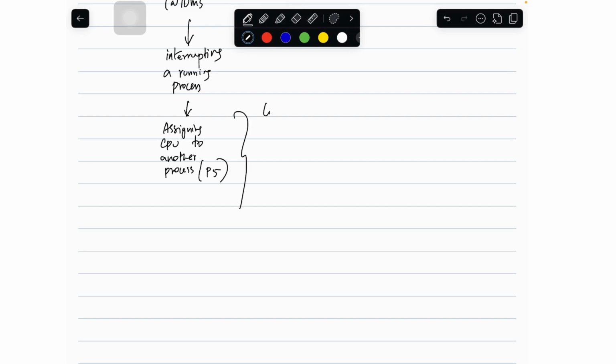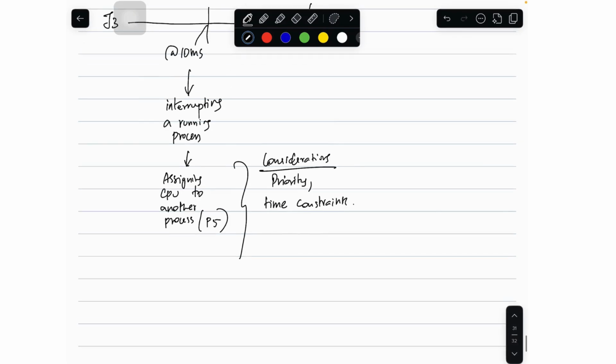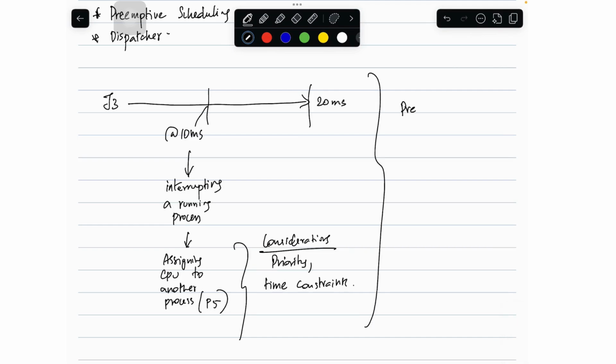So why are we doing this? There are some considerations. Let's say the priorities change, so this process P5 is of higher priority. Or there are time constraints. Let's say the time is constrained. Every job, no matter how big it is, even if it's going to be 20 milliseconds, the time limit is 10 milliseconds only. So after 10 milliseconds, it is going to get interrupted and taken out. This is called preemptive scheduling.